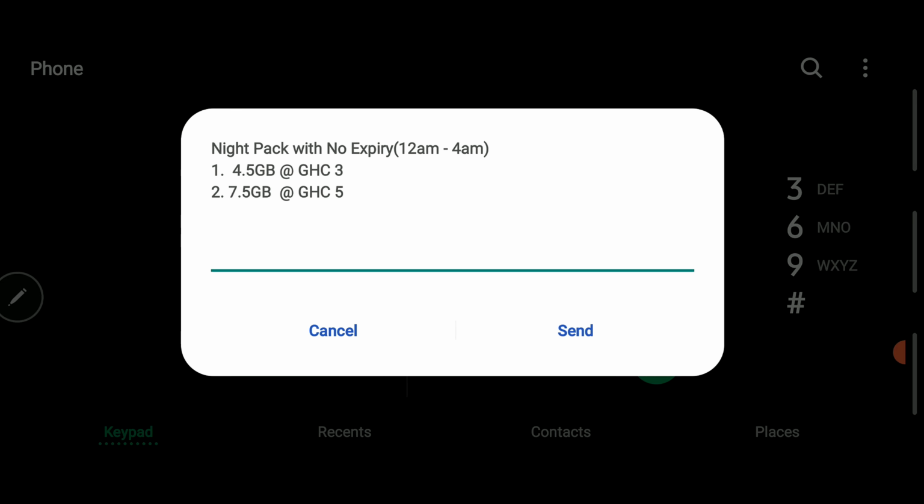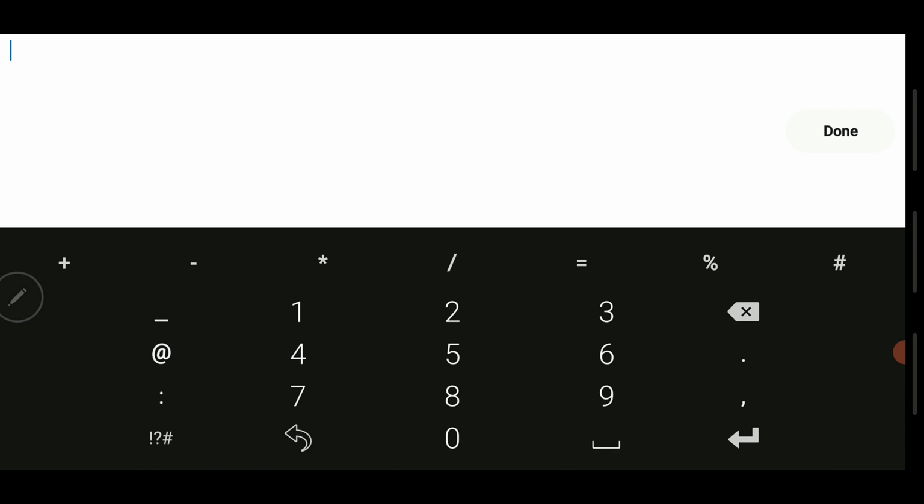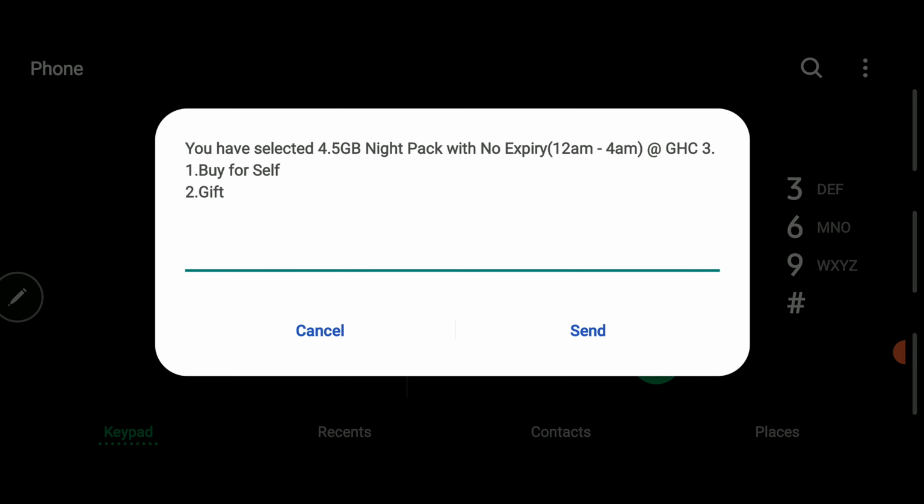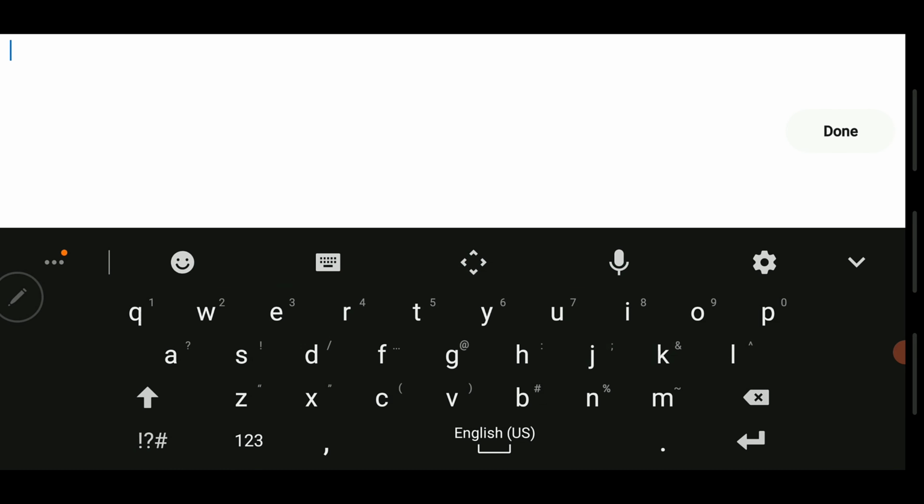Yeah, and in here you can choose the offer or the package that you want, whether you want 4.5 gig or 7.5 gig. So select the one that you want. Yeah, and select 1. That's if you are buying for yourself, select 1. If you want to buy it for a friend or any other person, then select 2. So if you want to buy it for yourself, then select 1.